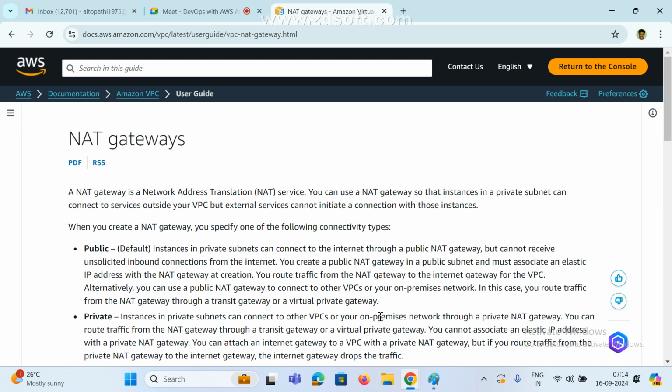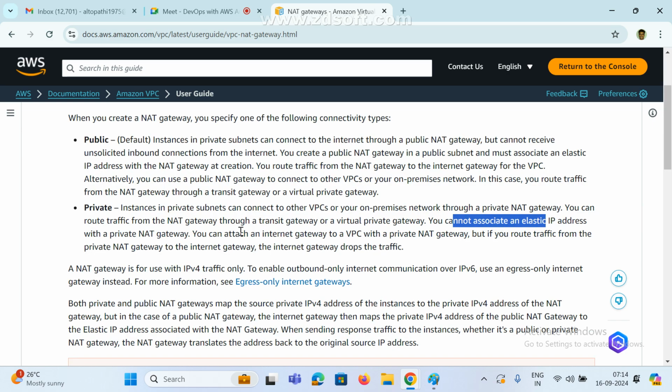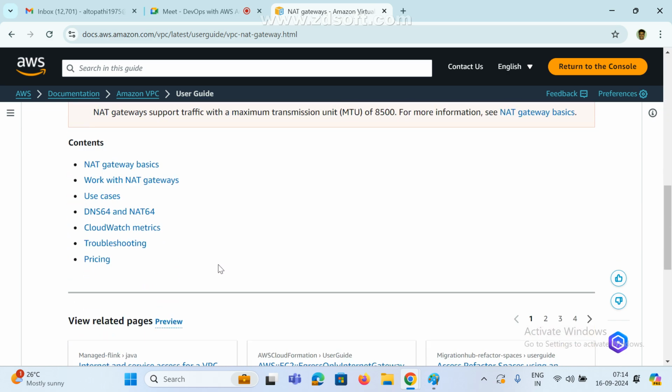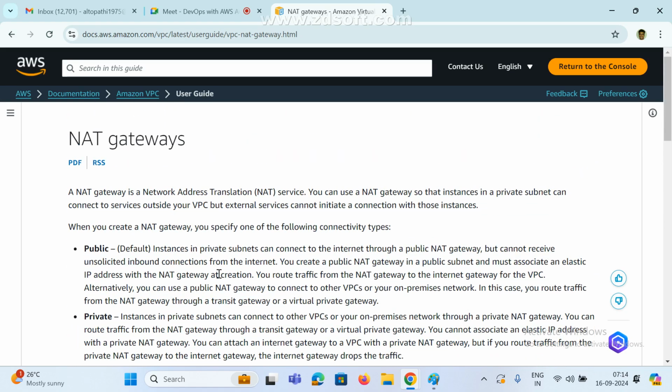I have one server. If you want to connect through the NAT only, you can route traffic from the NAT gateway to the transit gateway or virtual VPC, and we cannot associate any elastic IPs or add any internet gateway. This is asked in interviews, most of the people ask it. So what is NAT? It is network address translation. If you want to connect to private instances from outside, in that case you should go for a NAT gateway.